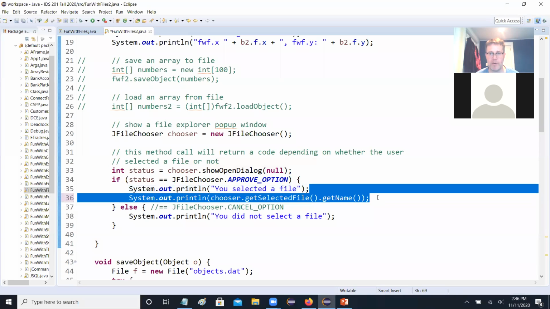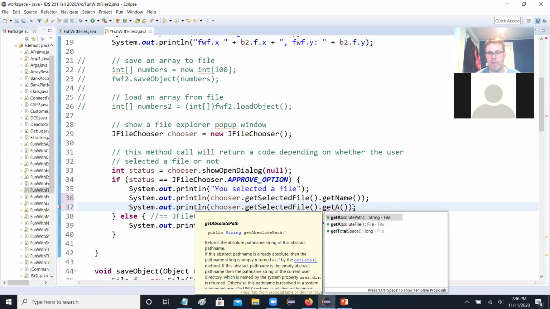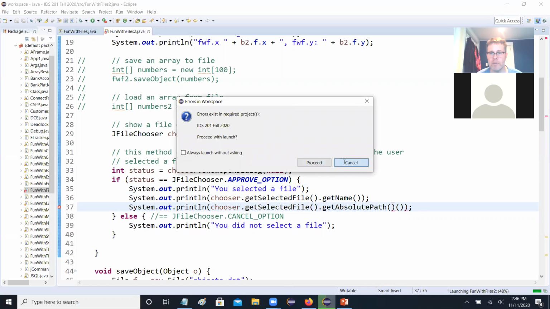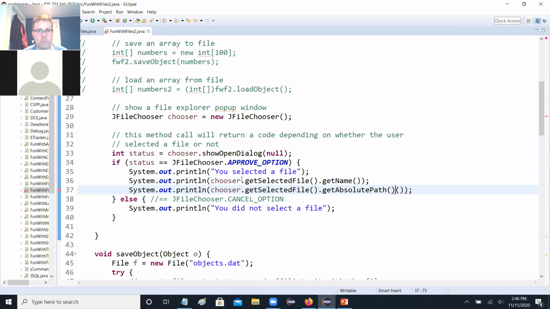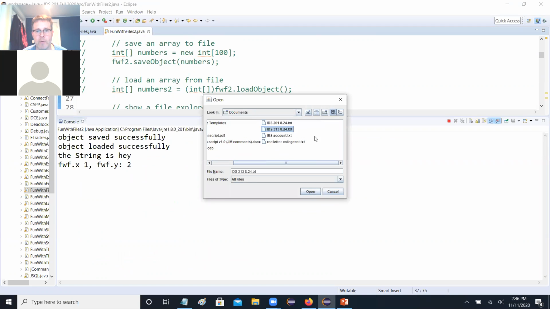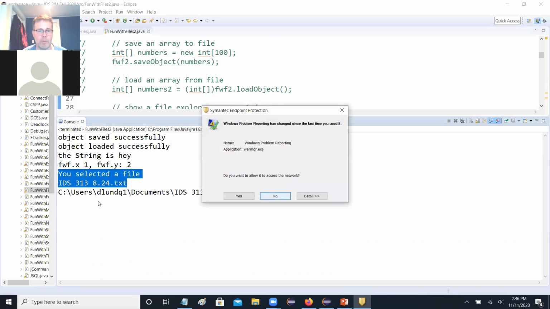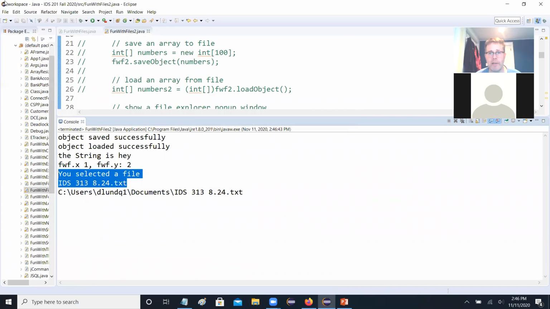So if you were running some application, you need to find what the file name is. You could also do getPath, getAbsolutePath. Boom. Okay, so we can run this. What's our error here? Something it doesn't like. We run it. Boom. So I pick something. Let's pick this one, some text file. You selected this file, and here's the complete path to it. Okay. So that's it. That's J-file choosers.